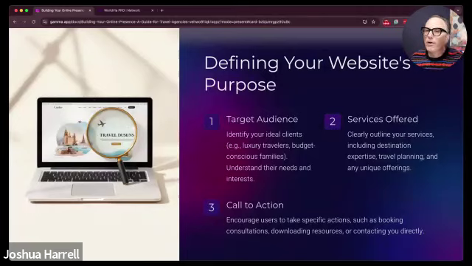So your website's purpose is to be that number one salesperson, help you get discovered, help people find you, lend credibility to you. But at the end of the day, it has to encourage people to take specific actions, such as booking consultations, downloading resources, and or contacting you directly. If you don't have all of those things, get it.